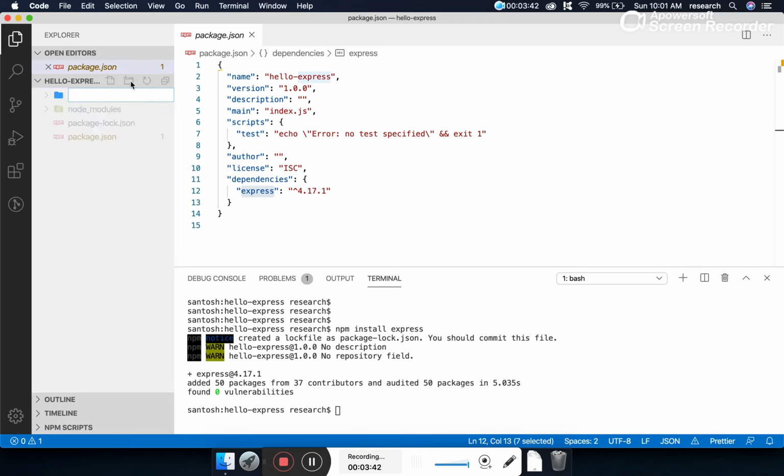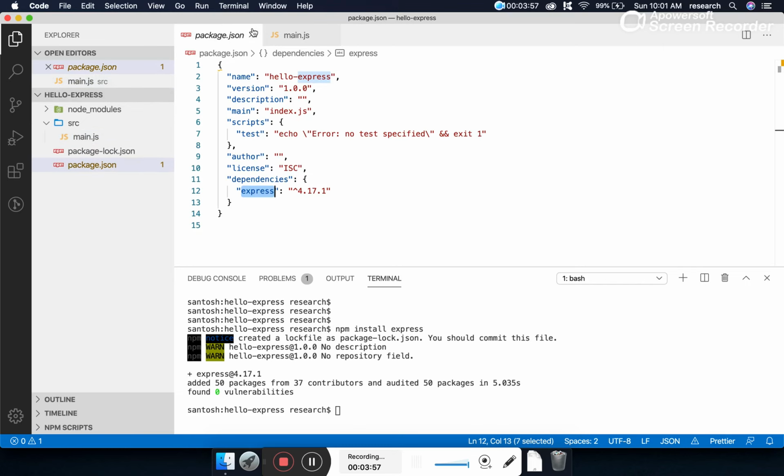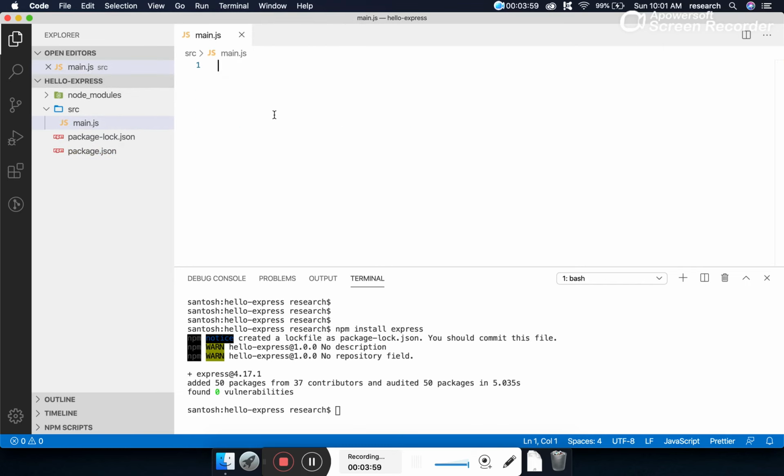For that, we'll create another folder, src. src is a folder where we will be putting all our programs, that means the programs which we will be creating. Under that, we are creating a file called main.js. This is the entry point for our program, and the entry point for our Express.js web server.